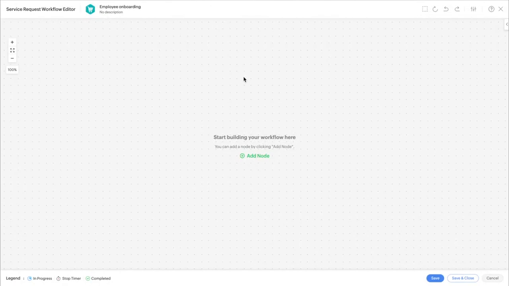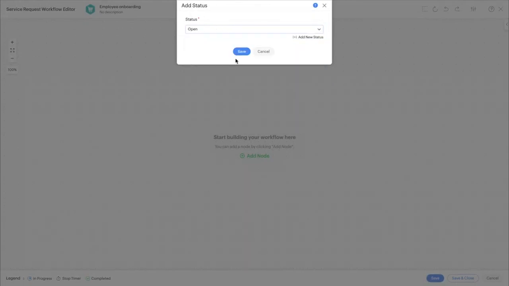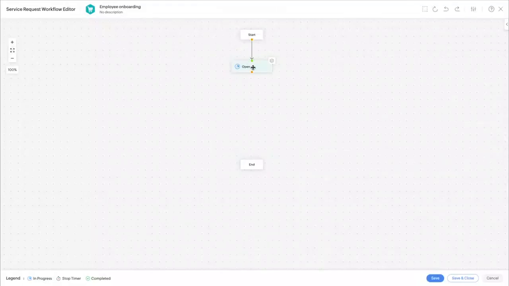Now, let me go ahead and add in the first node, which would be the status node. So my ticket would start from the open status and click on save. Now, this is how you can add in a node to your workflow editor. Now, this workflow editor is a simple no-code drag and drop canvas. Let me repeat, it is a no-code drag and drop canvas wherein you need no kind of coding skills to automate your workflows. So all you have to do is utilize the nodes that are available in the workflow editor.